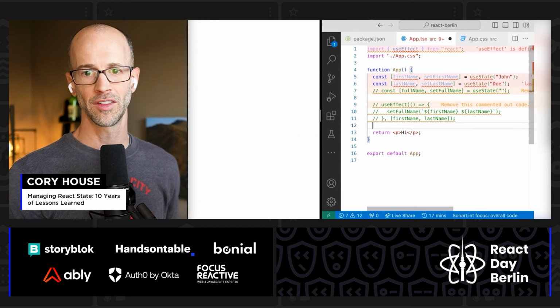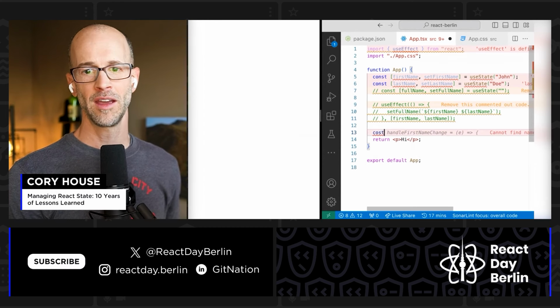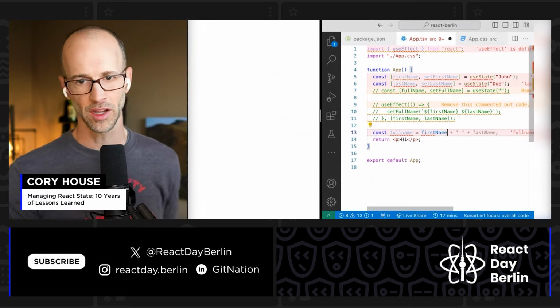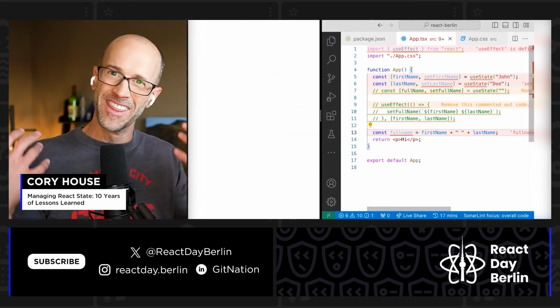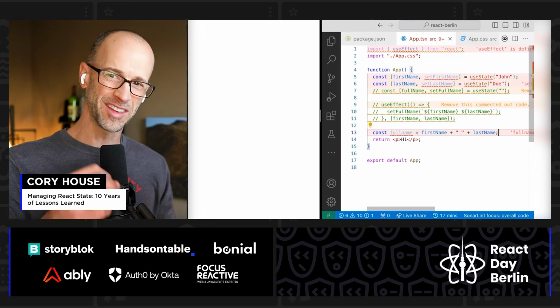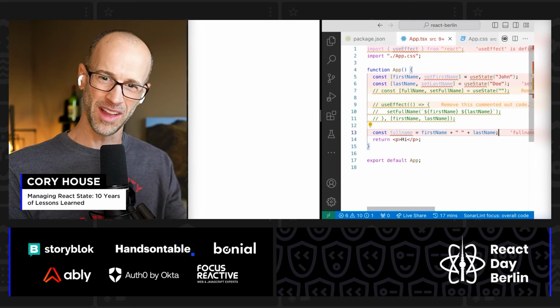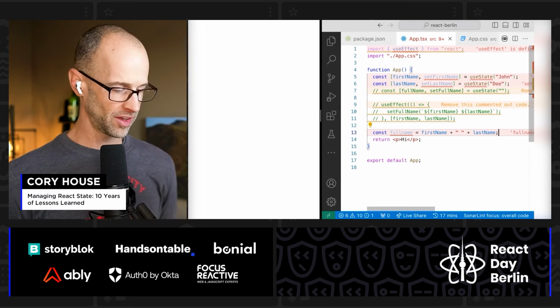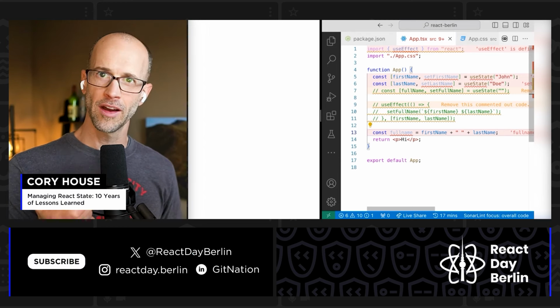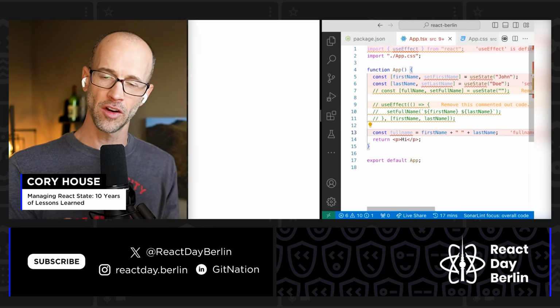So I could say const fullName is equal to firstName plus lastName, just like this, or I could use a template string. Now, again, this seems silly. This seems obvious, but I point it out because it's an easy mistake to make when things get more complex. A place that I use this is you'll often see people declare a piece of state to hold errors for a form, to hold that validation state, to say, okay, here's the errors on the form.